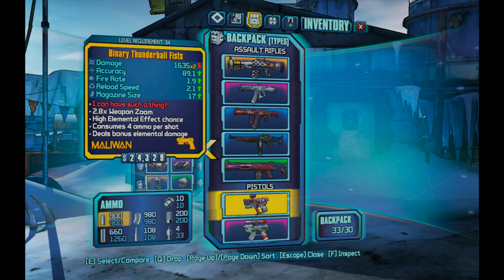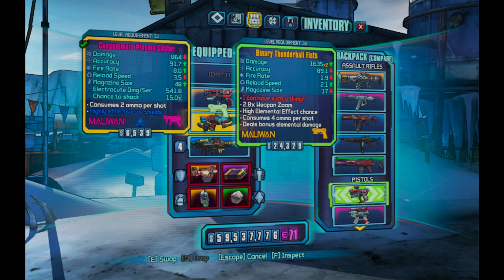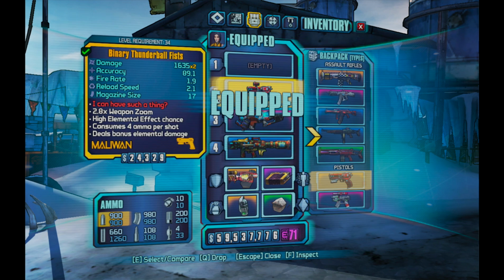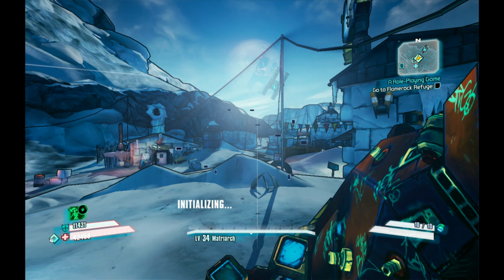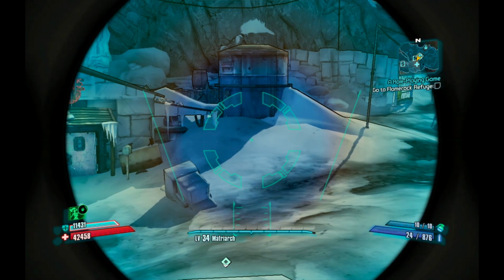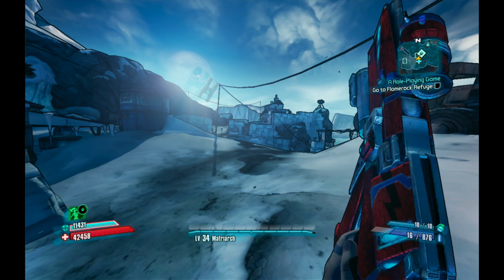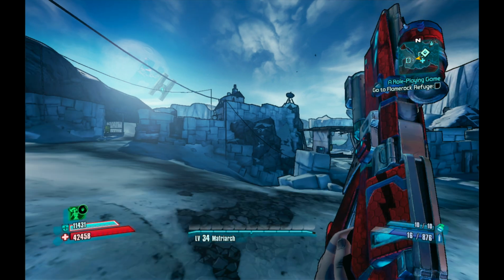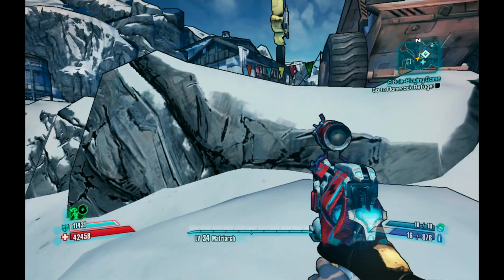This is it right here, the Binary Thunderball Fists. Like I said, its scope, I knew it looked like a barrel because all the bandit ones look like that. Whatever it was. Yeah, let's give it a try. That's that black smoke. That's the explosive. Oh, wait. I think I just heard a monster. I think they're down here.